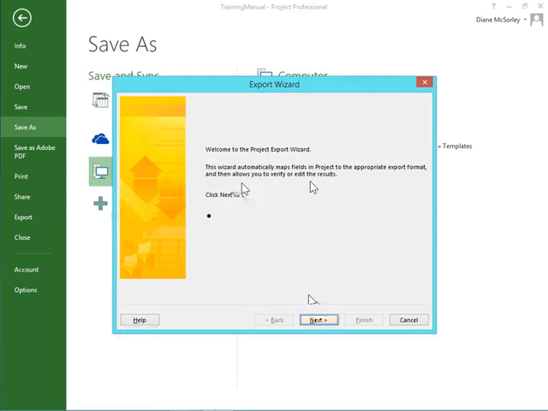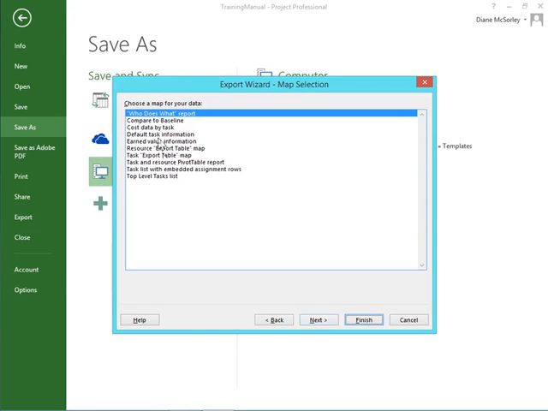There are existing maps that are already created, and they can be pretty handy because if I'd like to get the cost information out, you can see that there is an existing map. I didn't create any of these.